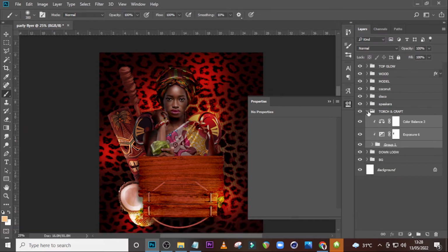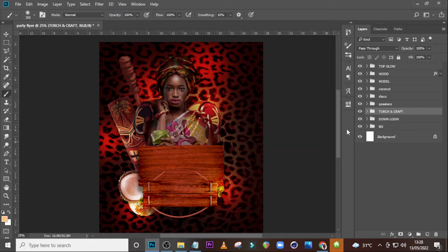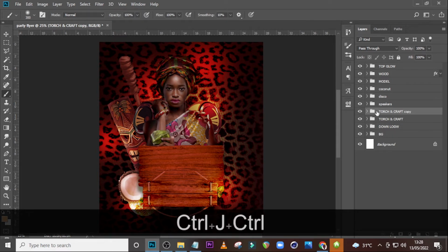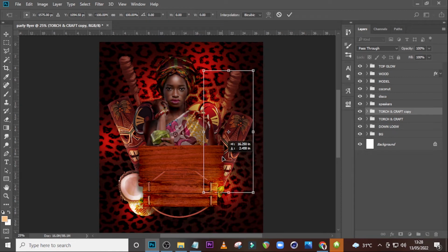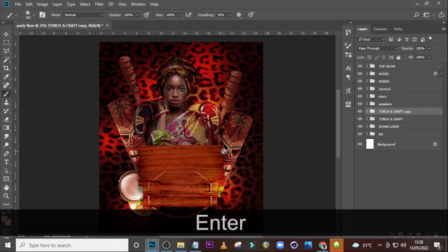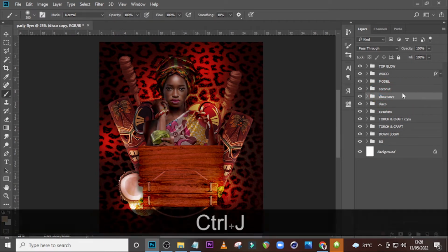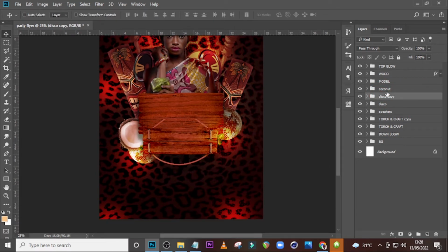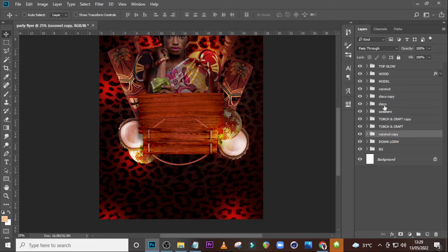So that's like this, and then we can close it. Now the next thing is that we got to duplicate it, right? Duplicate it, and then flip horizontal, and then drag it this way as well, and then we can leave it like that. And then let's duplicate this code too as well, and then let's duplicate coconut as well. Send coconut all the way here. Let's send disco all the way here.